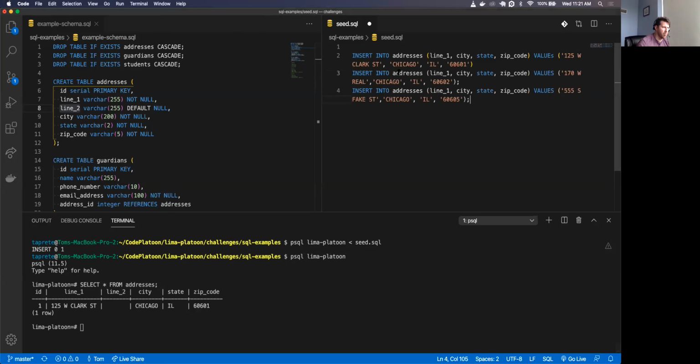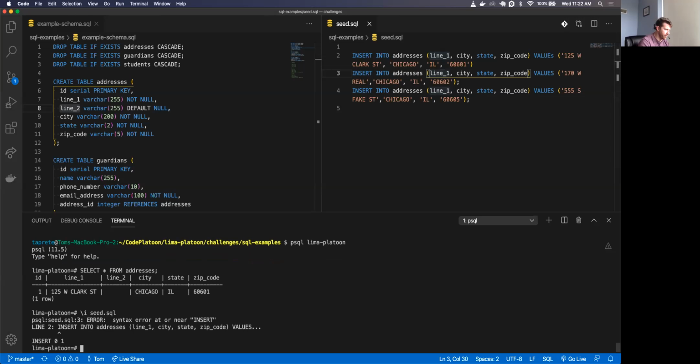I'm going to copy a couple more. Line 1, 170 West Real Street, 555 South Fake Street. Great. So I'm going to inject the seed, more seed data. All right. Uh-oh, syntax error at or near address line 1, values. Semicolon.